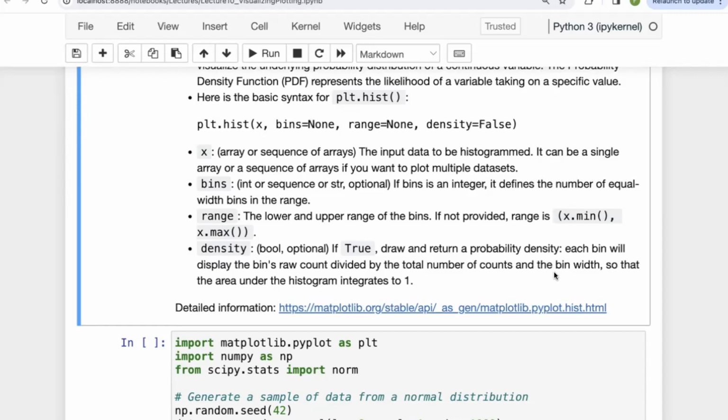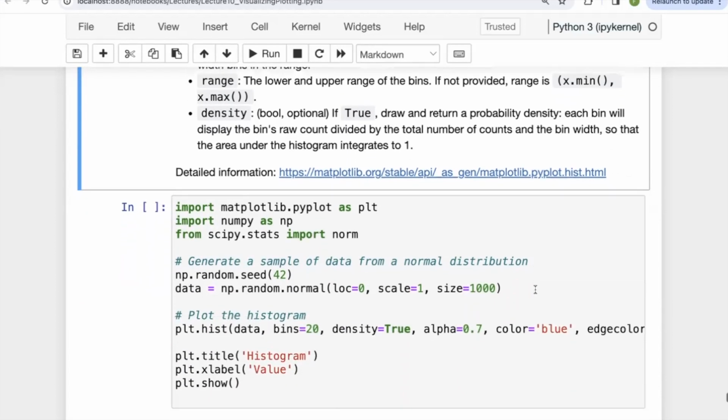So this is something very important if you have seen probability density functions before, because probability density functions have this property that the area under them is 1. So that's a nice way of normalization. And so if you set density to be true, then the y-axis wouldn't be just the raw count, but this type of normalized count, such that the area under this histogram plot would be 1. So you can find more information in the documentation for matplotlib.pyplot.hist. But here we're going to see a few applications of these.